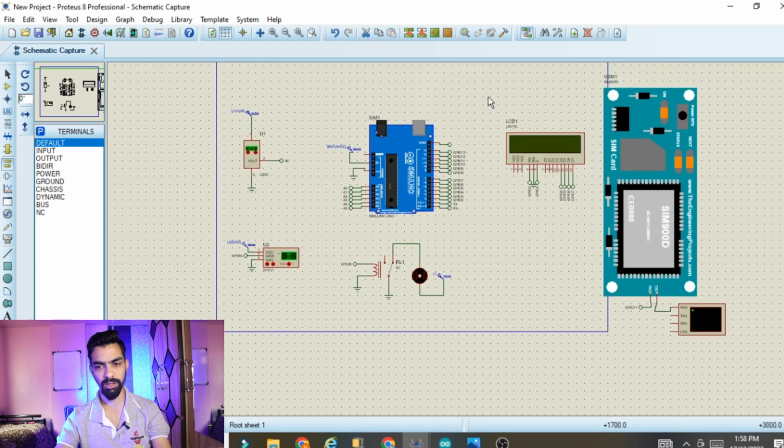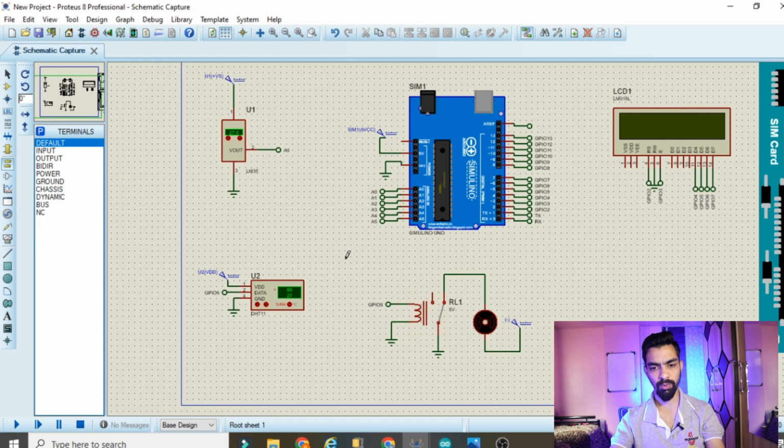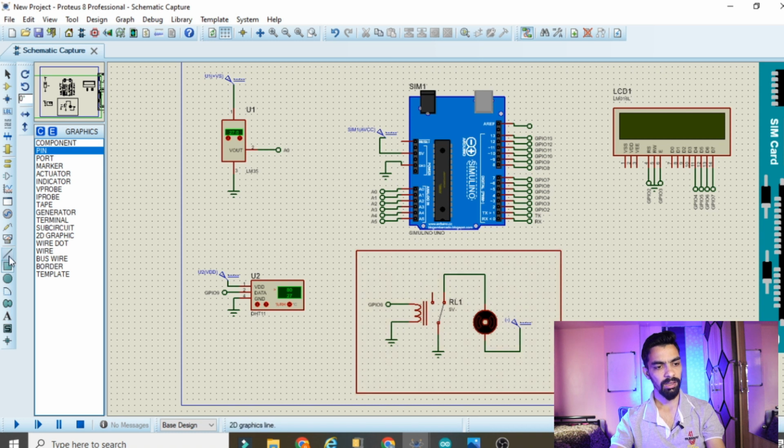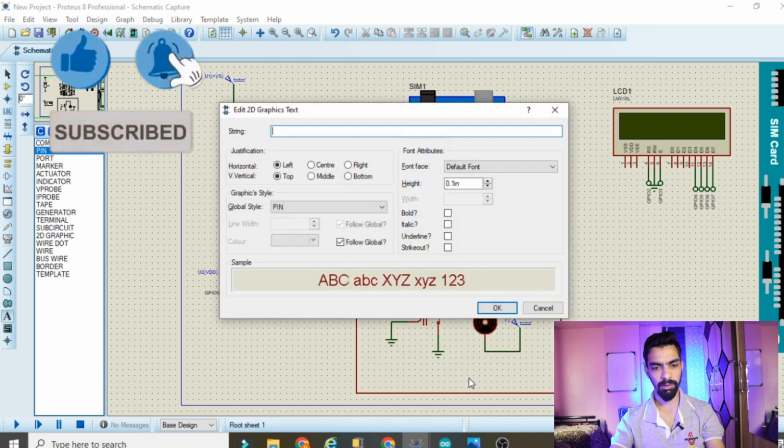You can see we connected almost all the hardware. Now the only part, you can see I have given the square box to the here. So how to give the square box I will tell you. Just go to the square box tool and click on it, and then you can draw the square box wherever you want to draw. Then if you want to give the name here, just go to the A and click on P and give the name here like fan.